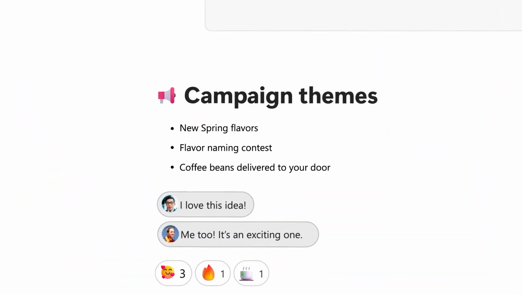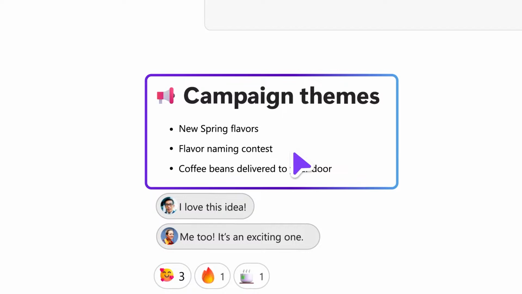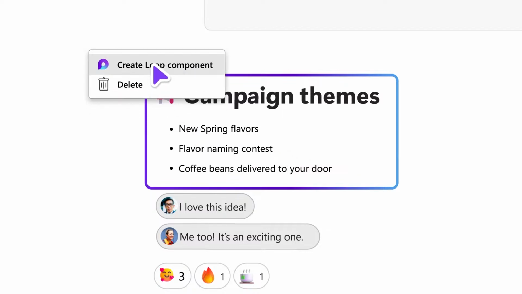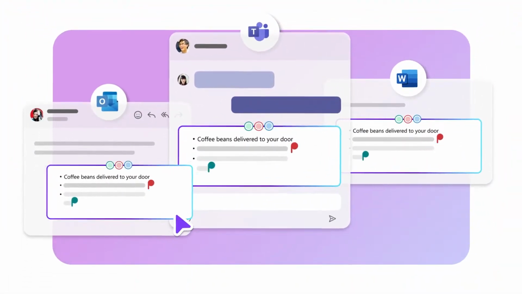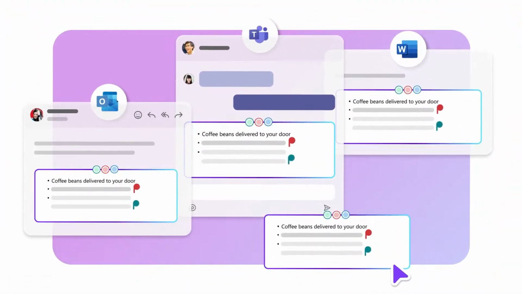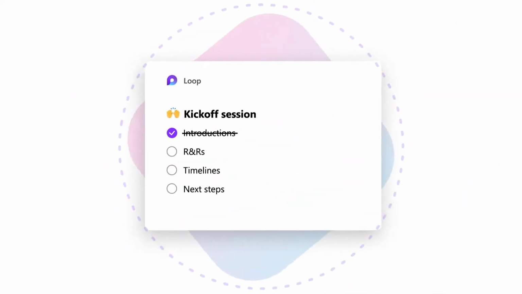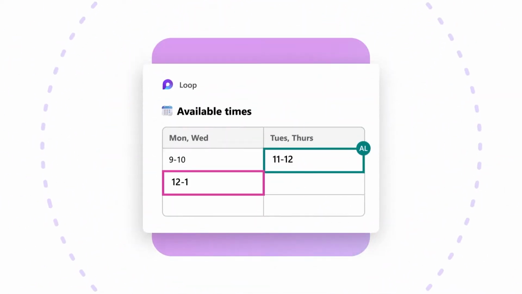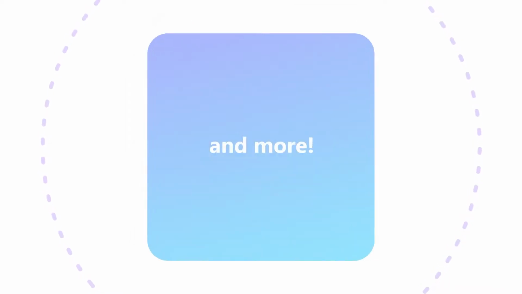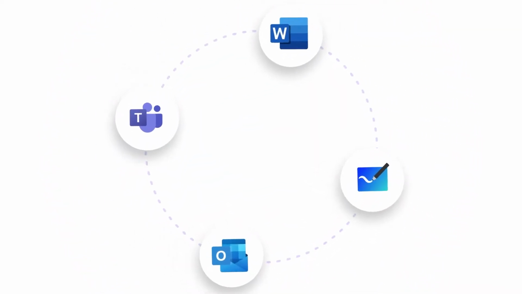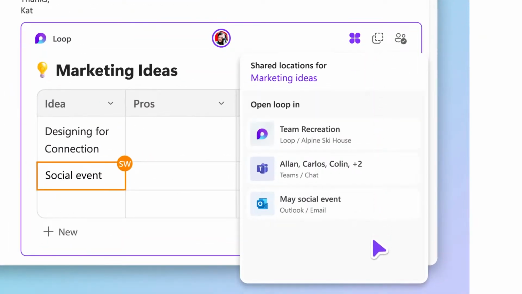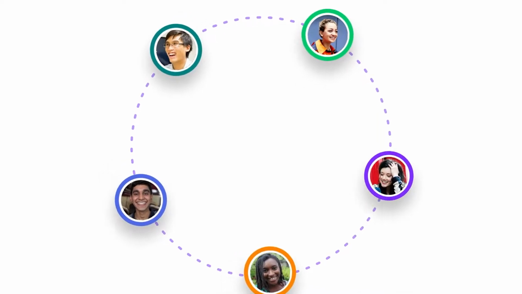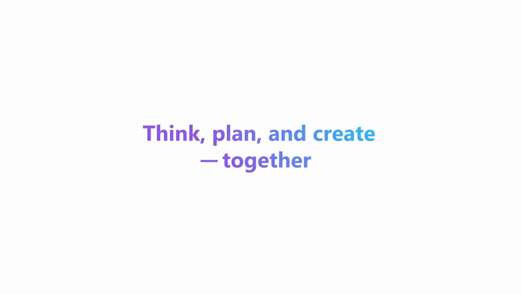Don't let app barriers slow your project down. Easily share information with people outside your workspace with Loop components. Components are portable pieces of content that stay in sync across all the places they have been shared, no matter where they are updated. You can share components and create new ones, like lists, tables, paragraphs, and more, across your favorite Microsoft 365 apps. You're always in control because it's easy to see where components were shared and who has access. However you work, wherever you work, Loop enables teams to think, plan, and create together like never before.